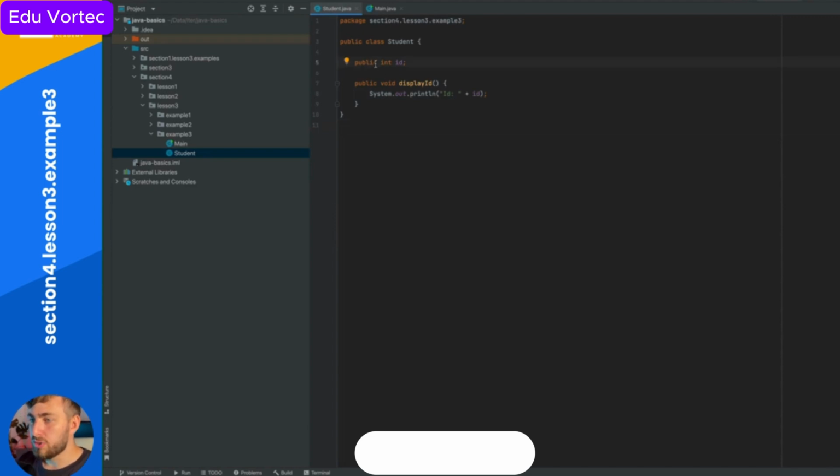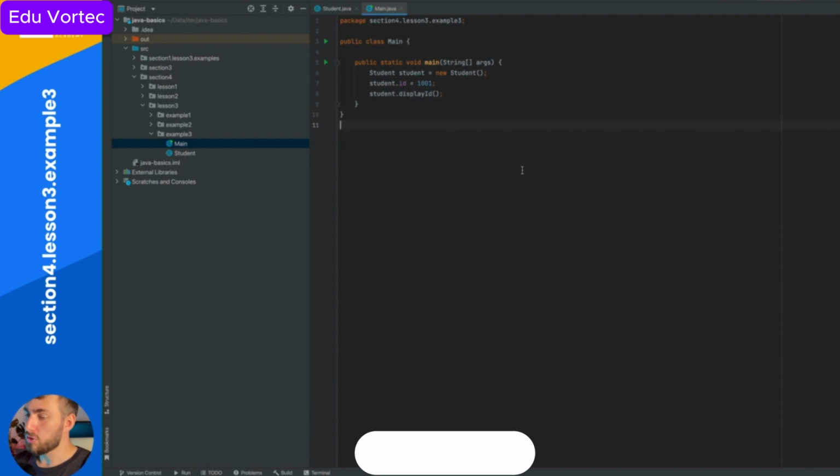So in this code, the field ID and the displayID method are declared as public. We specified the access modifier before the return type of the method and before the type of the field. So they can be accessed from the main class, which we declared separately. If you run the code, it will display that ID is 1001.